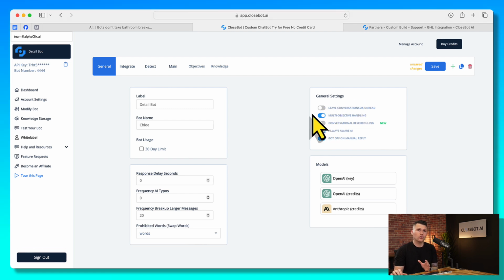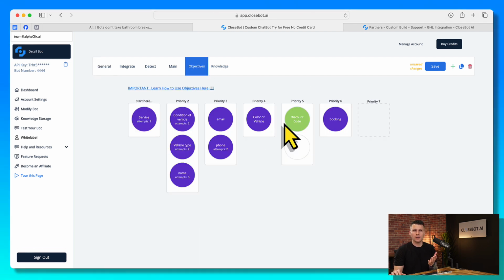This one's a really cool one because, as you all know, we use an objective-based builder. There's a series of objectives, but let's just say in the car detailing space here, I want to know the condition of the vehicle. I also want to know vehicle type, and then I also want to know vehicle color. So if I were to ask at vehicle type, what type of vehicle do you have? And they say I have a 2022 Mercedes-Benz GLE 63, and it's black. Well, they gave us not only vehicle type, but they also gave us color.